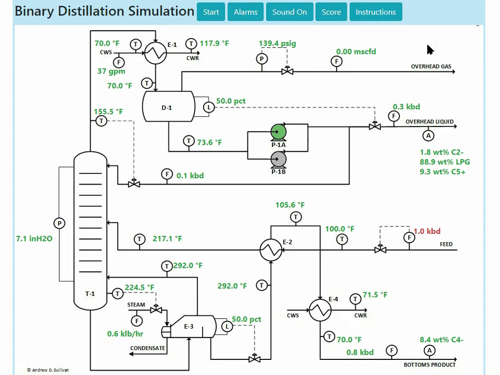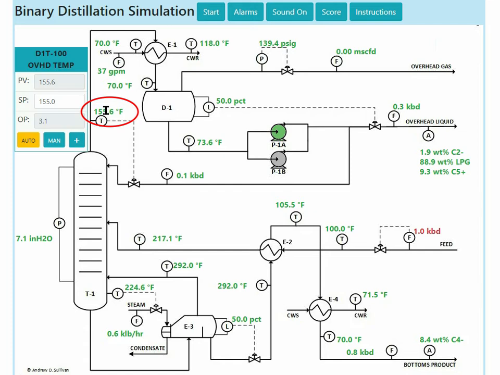As the operator, you interact with the control system through faceplates. Open a faceplate by clicking on a number displayed on the screen. I will click on the tower overhead temperature, which is about 155 degrees Fahrenheit. This faceplate represents a controller. You can tell it is a controller from the dotted line from the value to the control valve. The controller adjusts the valve position to hold the value at a set point.